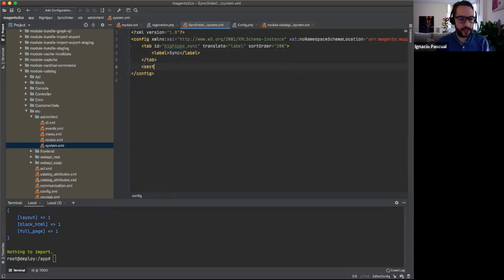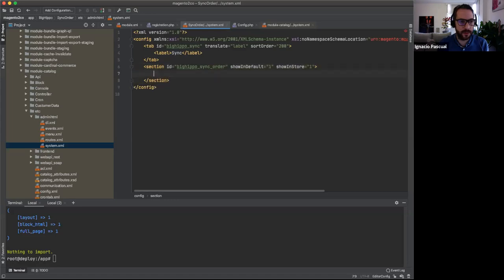Now let's create the first section, ID, and let's say Bhippo sync order. That will be my section ID, which is part of the XML path to get that store configuration. Let's say show in default equals 1. Let's say show in store equals 1. That will be enough for me. And we can just close this one section.